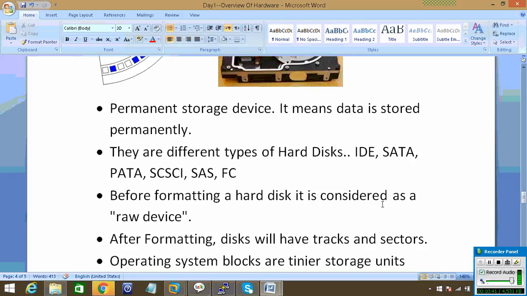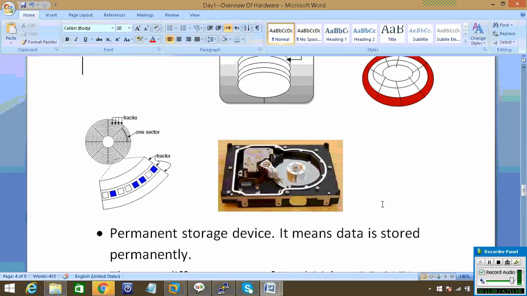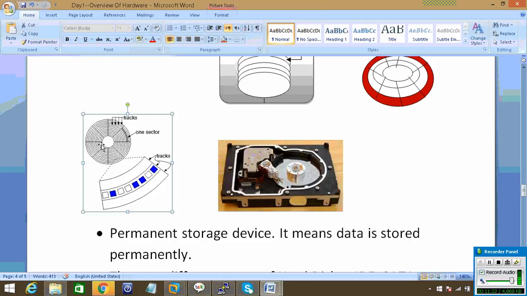So, when you format a hard disk, and how do we format the hard disk? When you install an operating system, the first thing that you will do is formatting. Formatting creates tracks and sectors, as you saw in the diagram. The round circles are tracks, and these rectangular things are known as sectors. This is a clearer picture where you can see the tracks and the sectors.